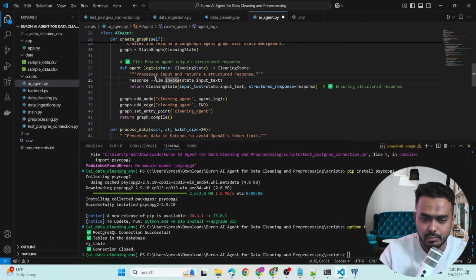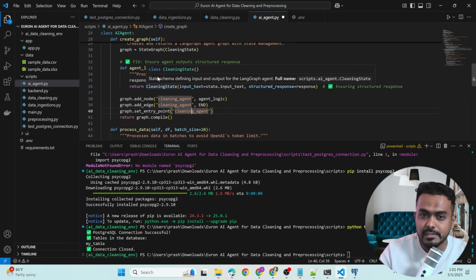Here you can see graph dot add node cleaning agent, graph dot add edge cleaning agent, and finally set entry point cleaning agent, and we are returning graph dot compile. This is the graph structure. First it adds a node that applies the AI's cleaning logic. Then it links the node to the end state.